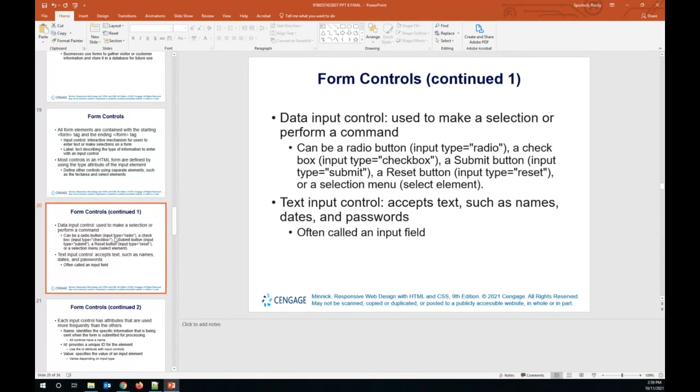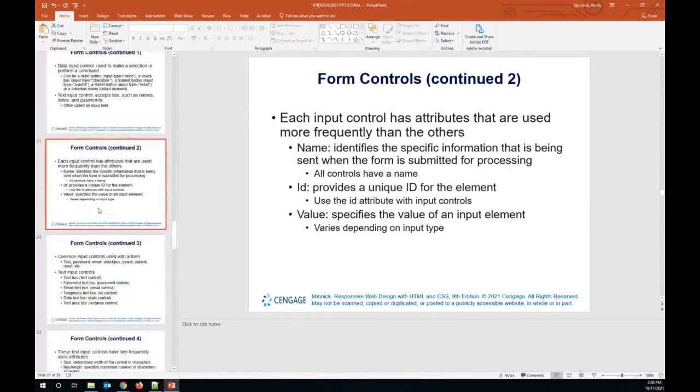Our text input controls are going to accept text. These are things where you put your name, dates, passwords. These are going to be called our input fields. Now, each input control is going to have attributes that are used more frequently than others.